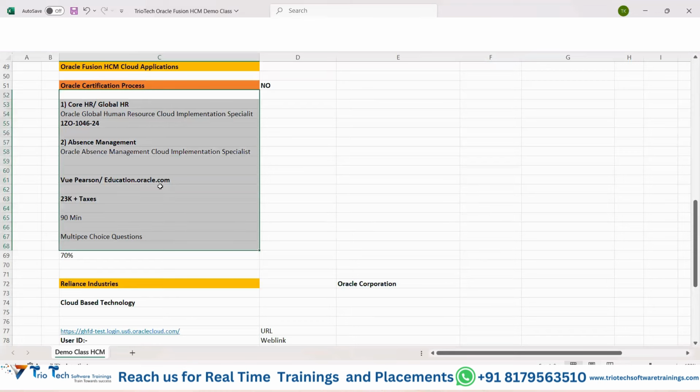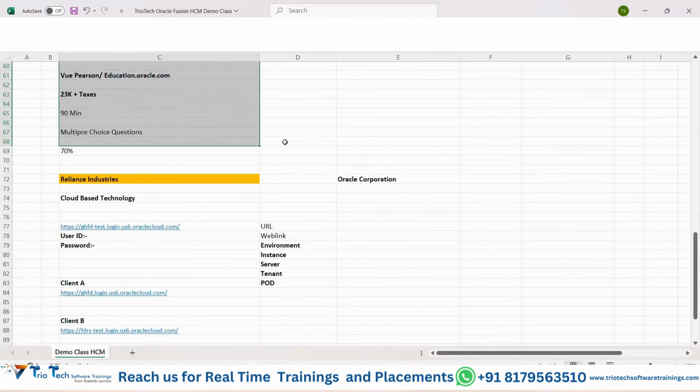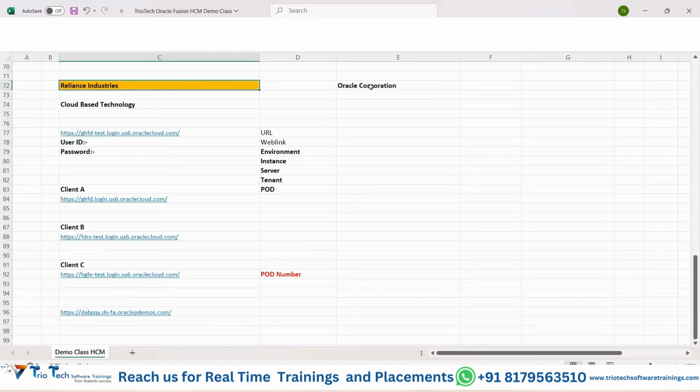I also introduced the Fusion HCM Cloud applications: when any customer buys the product from Oracle, in which form the application will be delivered to them and what different names we can call our Fusion applications. And from client to client or customer to customer, when Oracle sells the product, we saw how the pod number is differentiated.